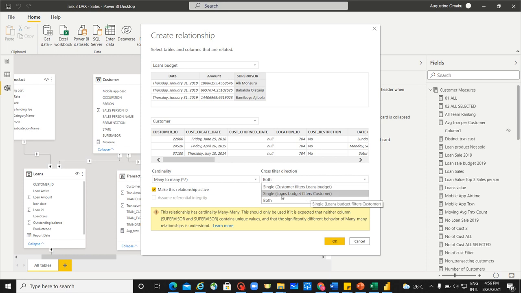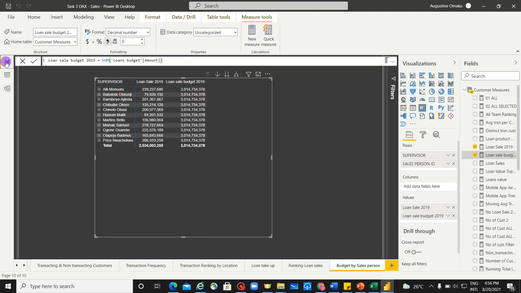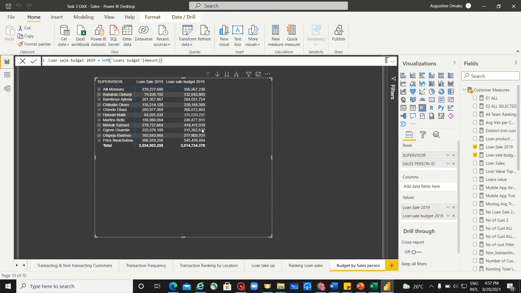So loan. Am I? No, I'm supposed to connect this. Connect this to this. Should I connect to the customer table or to the loans table? Since customer has supervisor, I'll connect it to the customer table. So I'll do customer filters loan budget. Yeah, since customer is the dimension, with the dimension table, that is the lookup table. Right. So let me come to this. Okay. Changed.